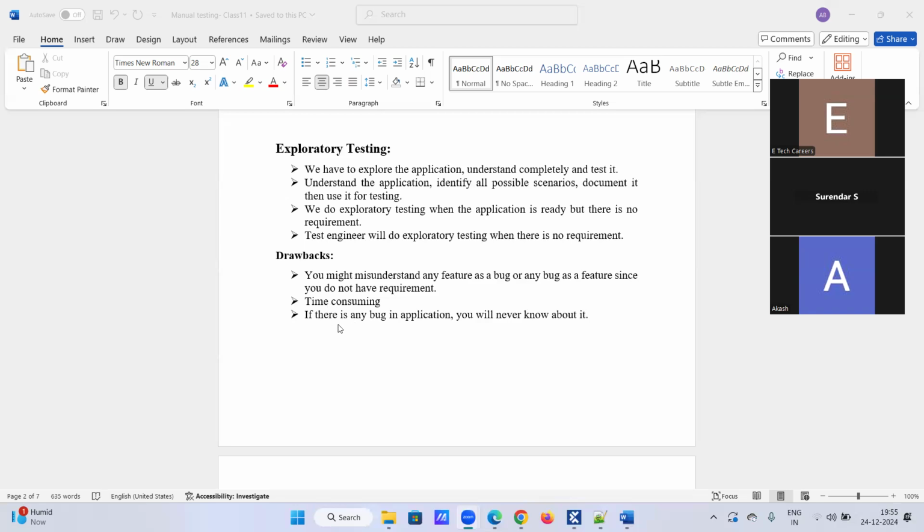And what is the third point? If there is any bug in the application, you will never know about it. Because if no documentation says which one is a bug, sometimes even if you have a bug in your application, you don't think that it is a bug because you don't have documents. You don't realize whether it is a real bug or not. So that is another biggest drawback.